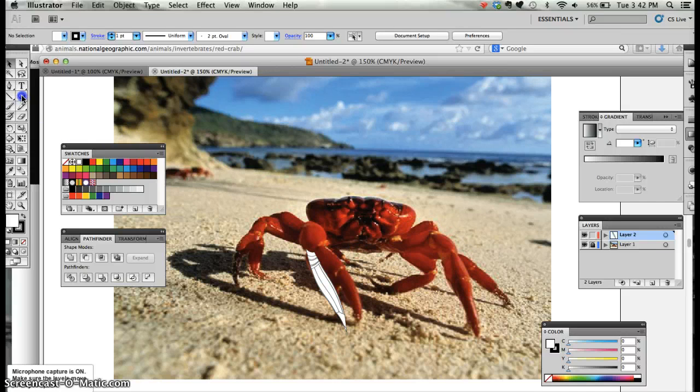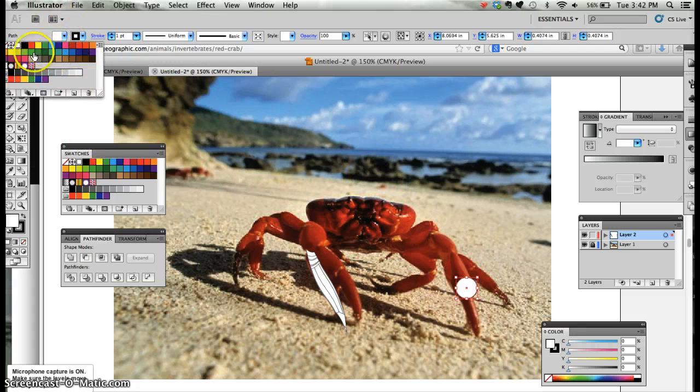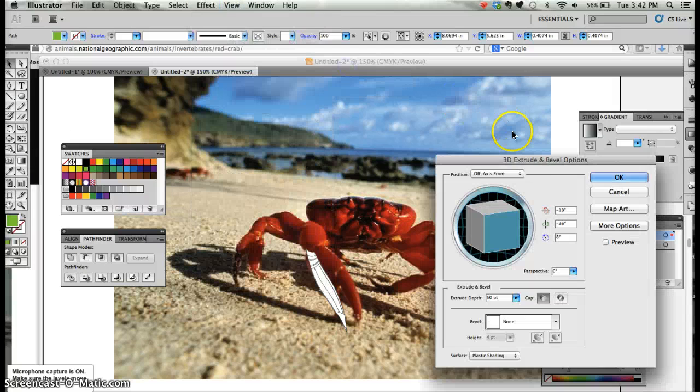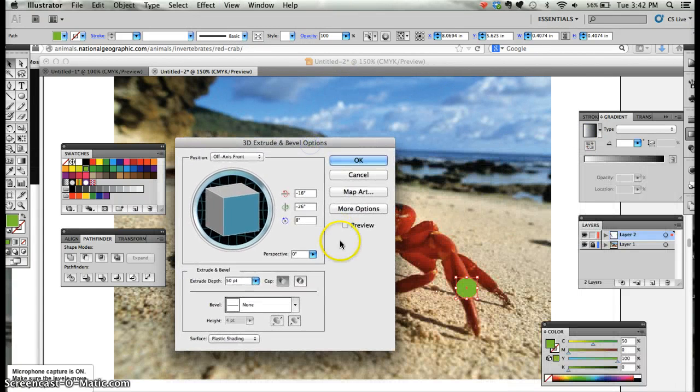Maybe I'm just trying to create the idea of segments, and I use, turn this green, turn this nothing, and effect, 3D, extrude and bevel, get it up out of the way. Maybe I'm trying to make just that one segment one pencil barrel. And so you can kind of see what I'm going for right there.